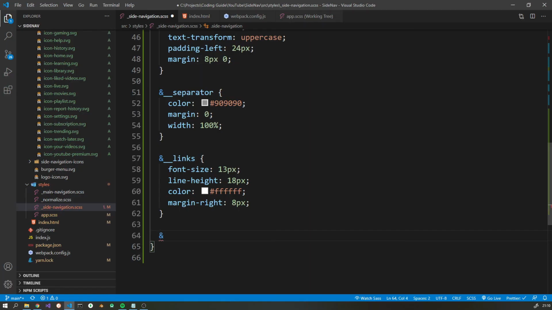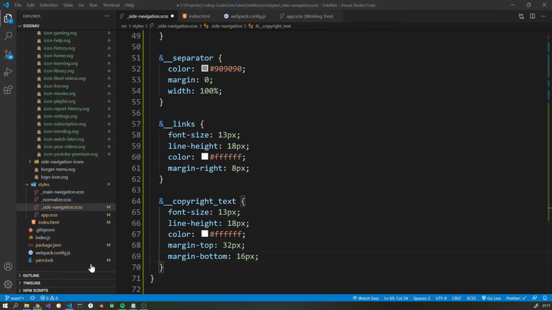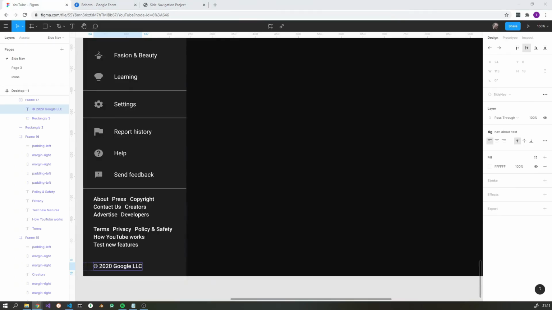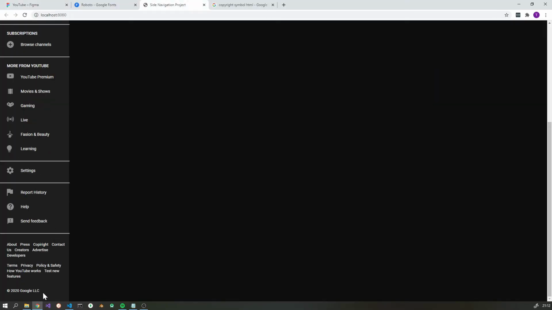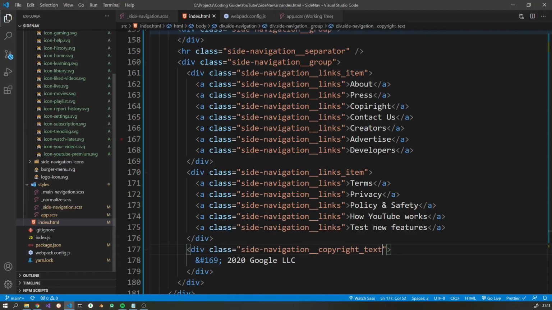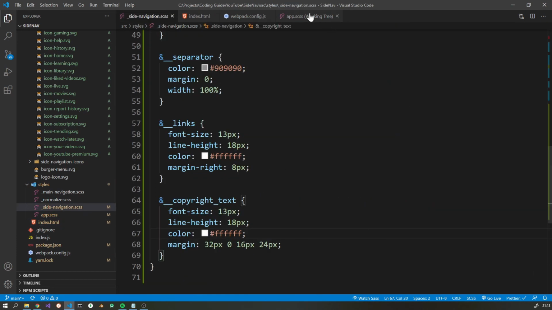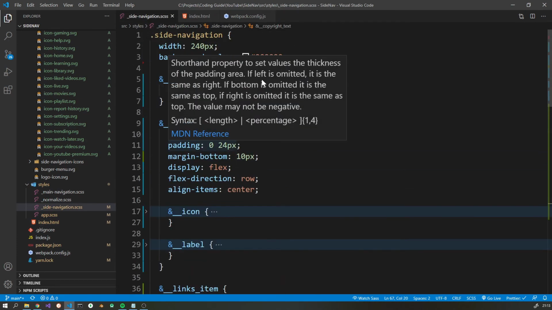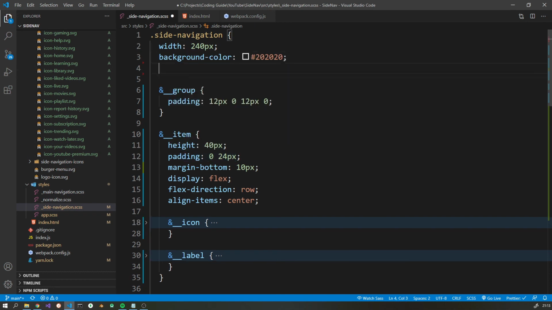Let's move on to the copyright icon. Our last element seems to be rendering correctly. One difference between our implementation and that of the YouTube website is that our side nav is not fixed. This means when you scroll the page, the side nav also scrolls. We can update this by adding position fixed on the main side navigation class.